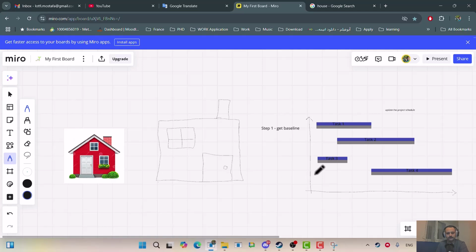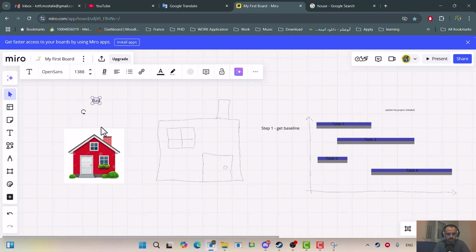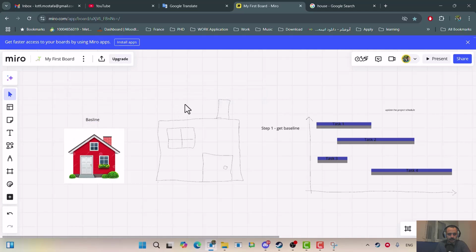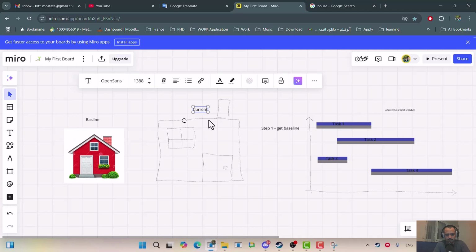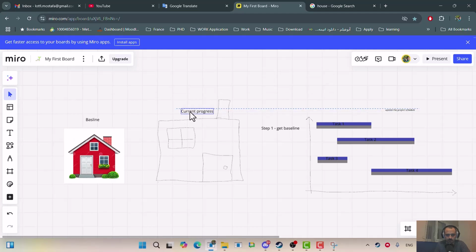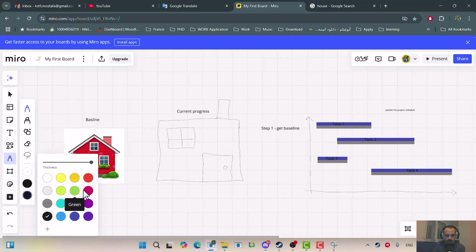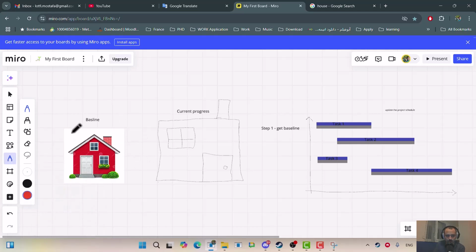Okay, so this is the baseline, and this is the current progress, the actual progress or current progress for your project. What you need to do here is to compare these two, okay? Because this one was your initial plan, your target, your baseline for delivery.